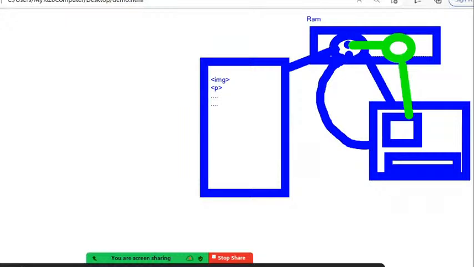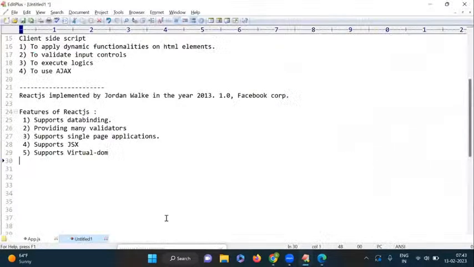Due to this reason, React is faster than other technologies at the time of updating the data. This concept is not available with other technologies. Is this clear? That is a very, very useful concept for us. How the virtual DOM works completely, I will show you once again. That is a very big advantage for us. Next one, supports.